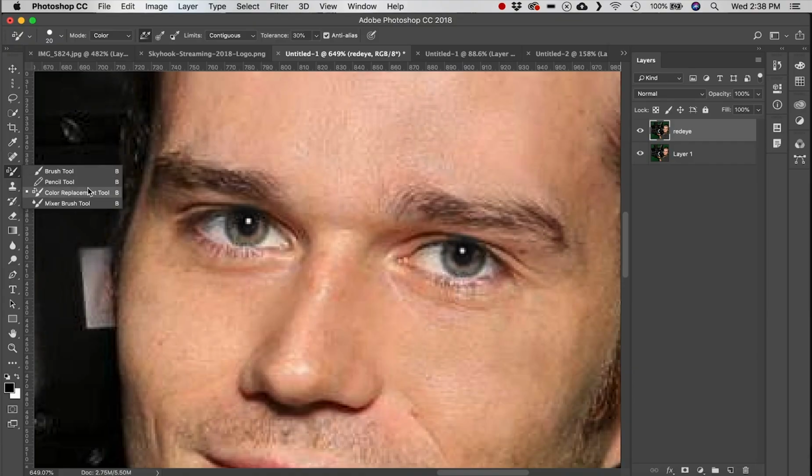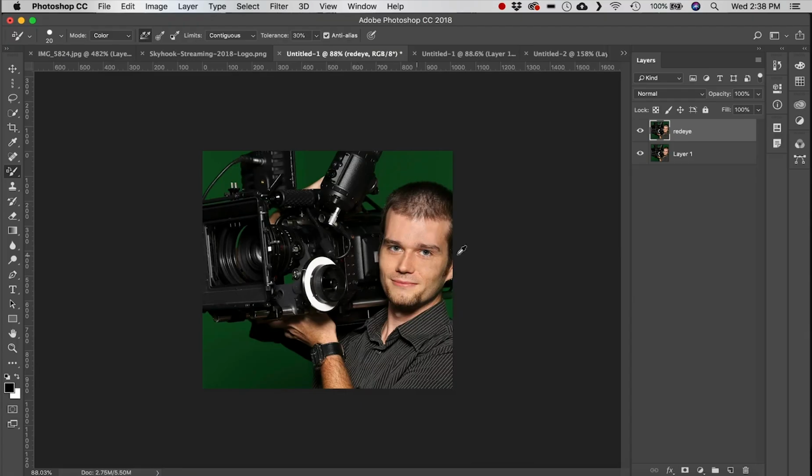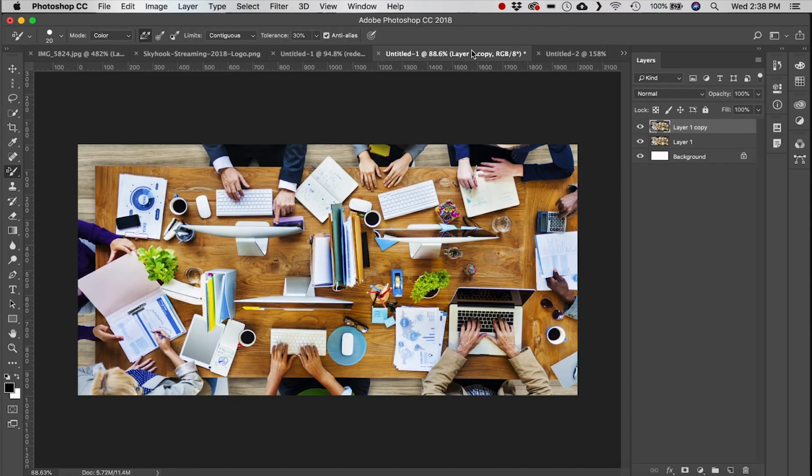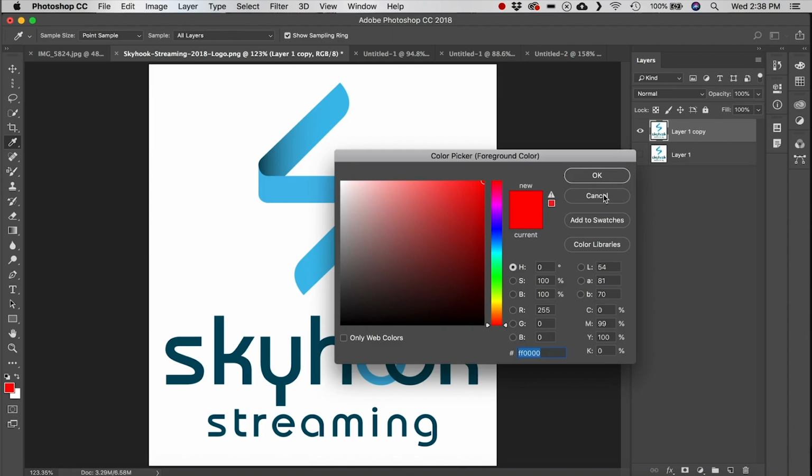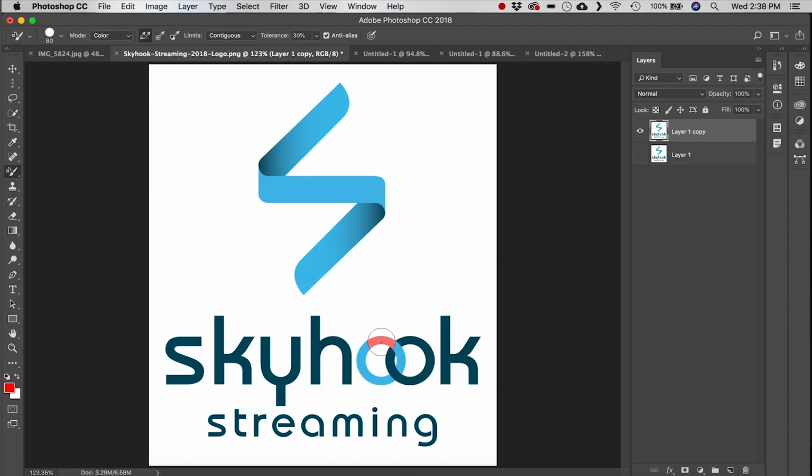All right, so next we're going to select the Color Replacement tool. And let's try a different image here. We're going to select a bright red. And as you can see, it's attempting to find the edges on whatever I'm painting. And it's going to blend whatever color I've selected with the current color. We'll go ahead and undo that.